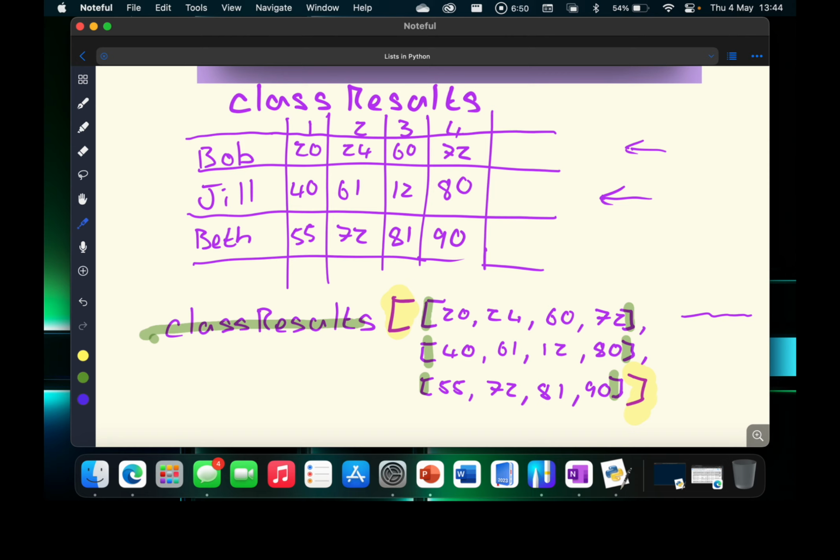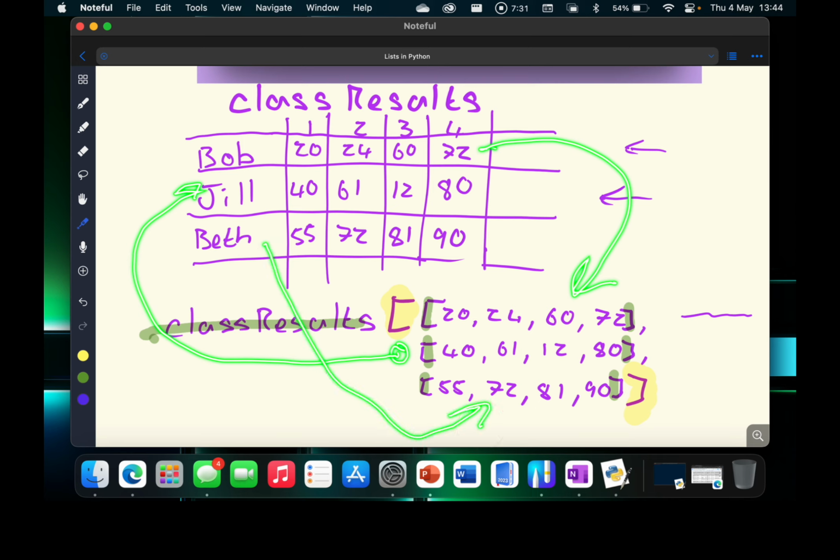So now if I want to access, let's say, Jill's results, all I need to do is write the name of the list that I've got, which is class results, and then the position Jill is in, which is position 1. So I could write class results and then position 1, and that would print out all of Jill's results. So this reference here matches Jill. Bob's matches the first one, and Beth's matches the last one.